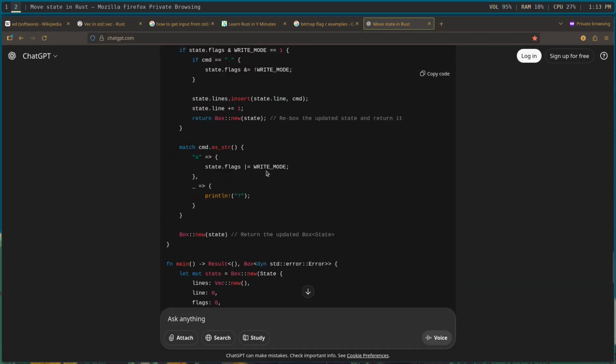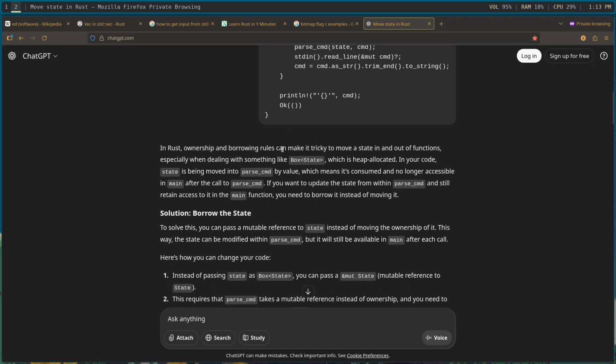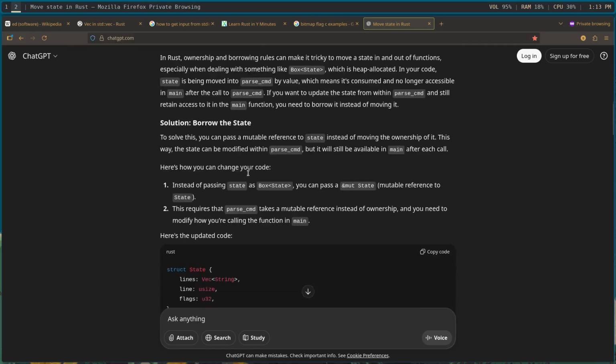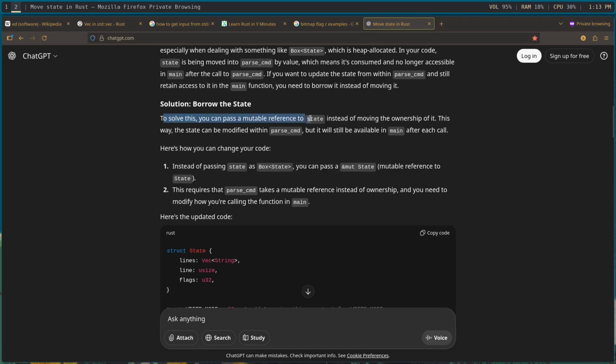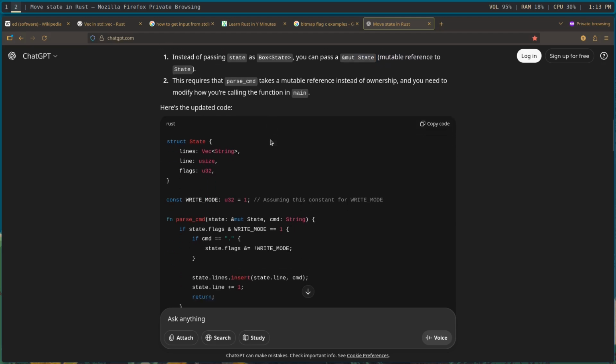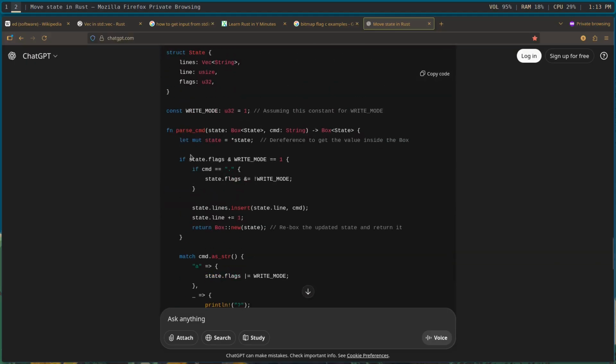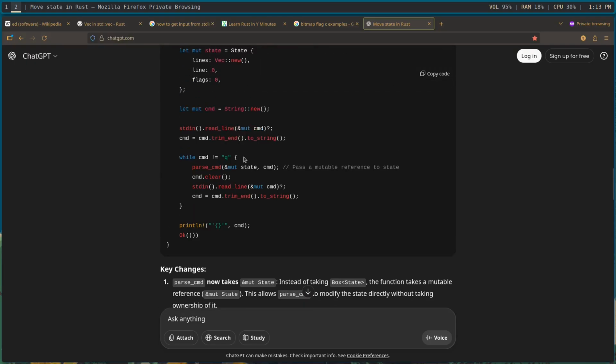Okay. So I'm gonna read what it says. Rust's ownership can make it tricky. The solution is to use a mutable reference to the state instead of moving the ownership. This is a way to modify the state. Instead of passing it as a box, you can pass it as a mutable state. Maybe I'm gonna opt for the first solution because I don't want to do this dereference shenanigans there.